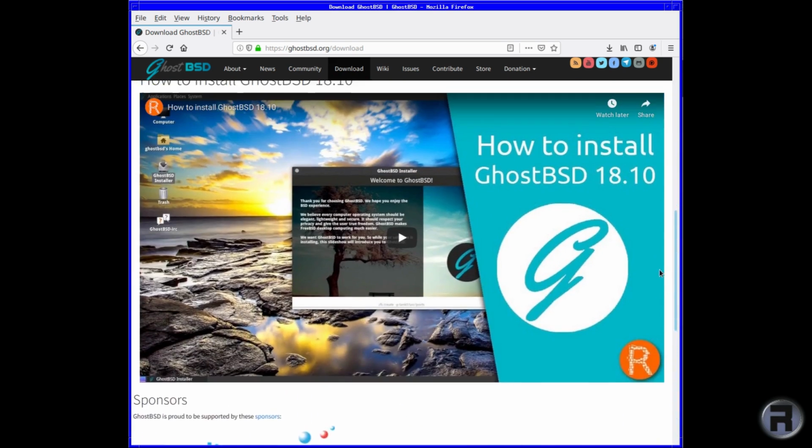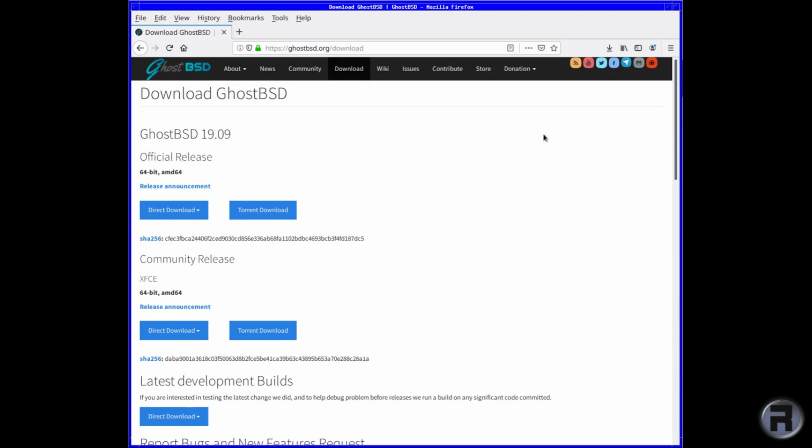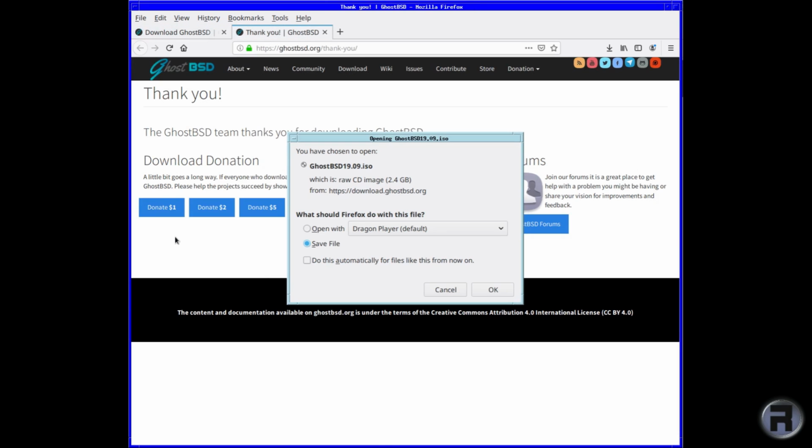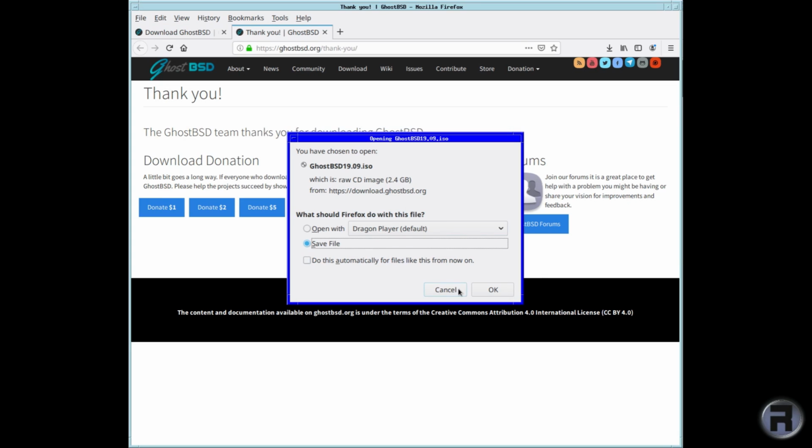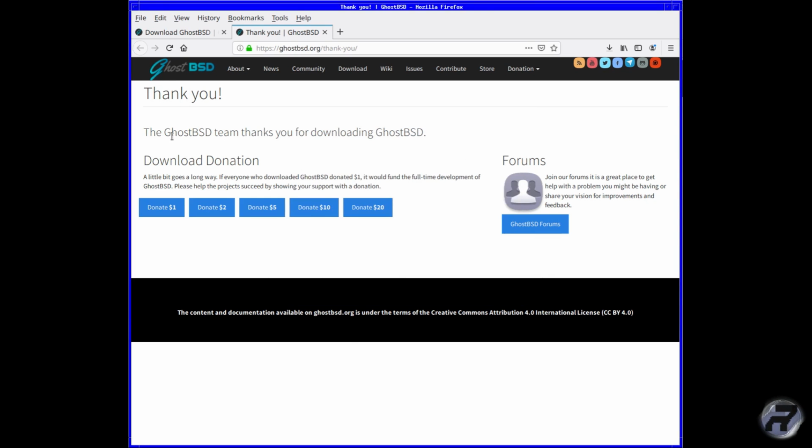You can either direct download or a torrent download. Torrent if you can, but direct if you must. There's only 2 mirrors, but we're going to go with the nearest one to me, and we'll download this. 2.4 gigabytes, which is not huge. And if you can donate to the GhostBSD cause, then that's always a welcome thing. I'll be making a donation later.